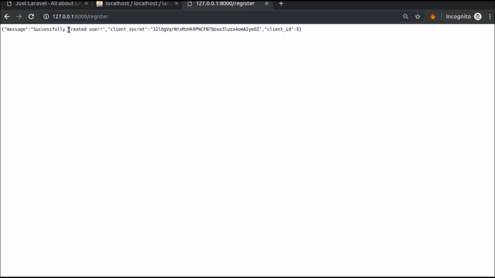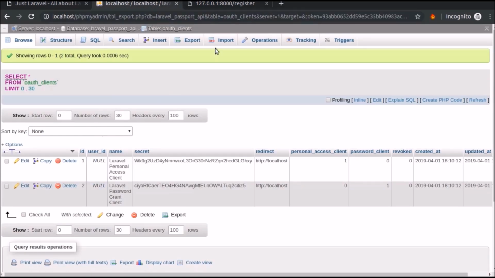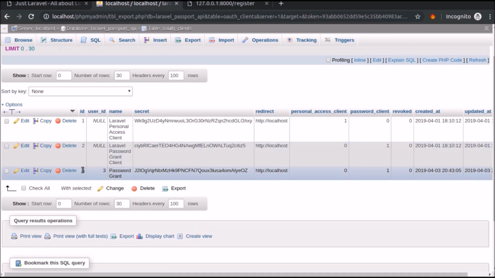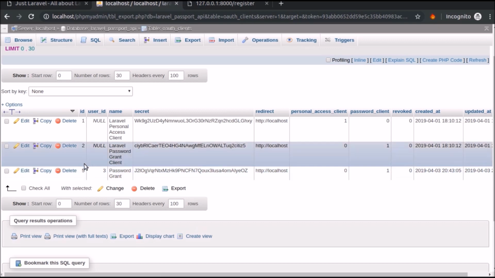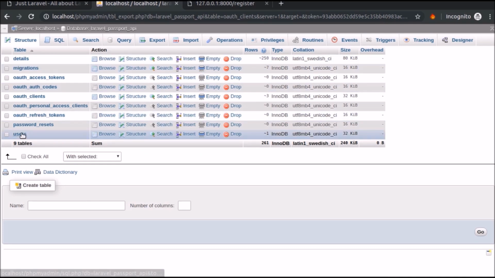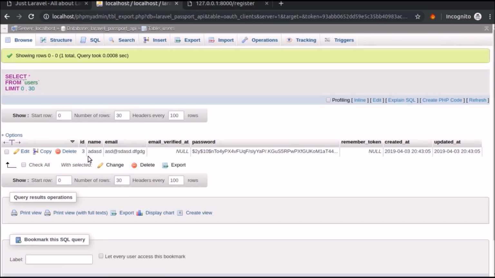So it says successfully created user. This is the client secret and this is the client ID, and if I refresh this table, you will see this is the ID and this is the secret in this auth clients table. And in this Laravel Passport API we have another table, users, and in this users table you can see this ID is created with the name and details which you have given.